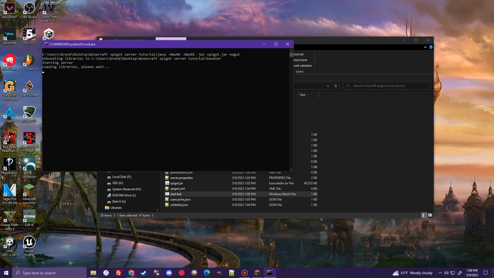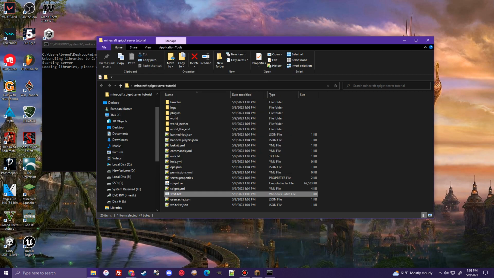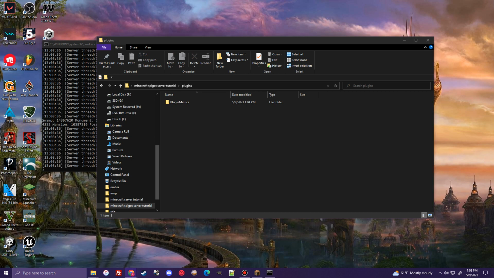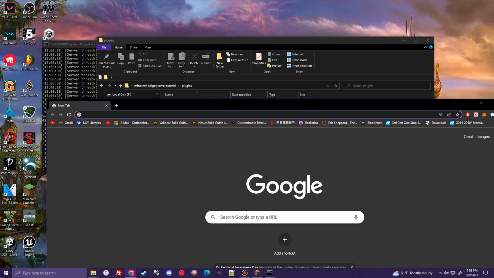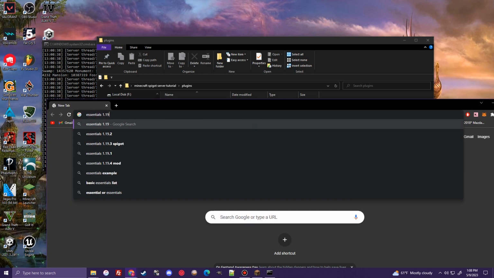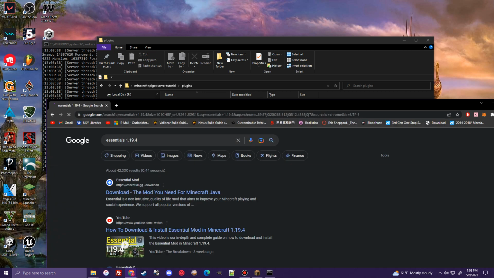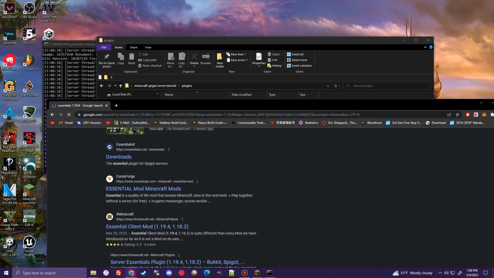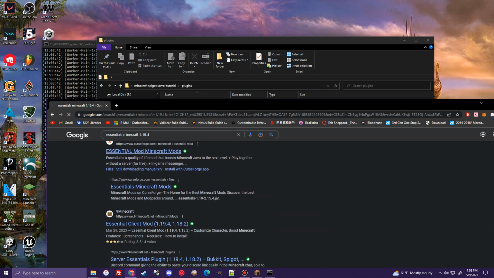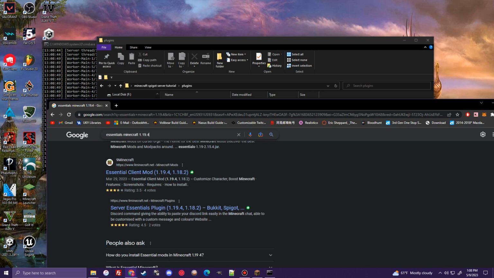And now while this is downloading, the reason a lot of people do this is they want to be able to do things like /set home or set warp on their server when they're playing with their friends. So what you'll need for that is Essentials. So now you're going to look up Essentials 1.19.4, and the first thing to come up, let me add Minecraft in there. Okay, now we're going to add plugin into it.